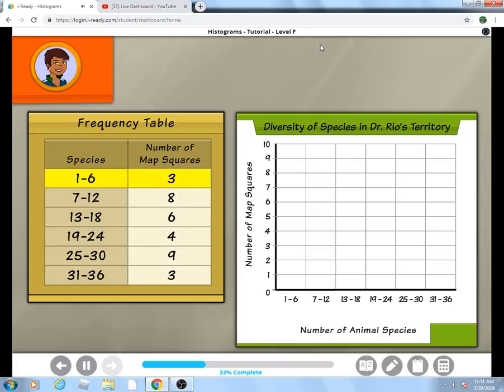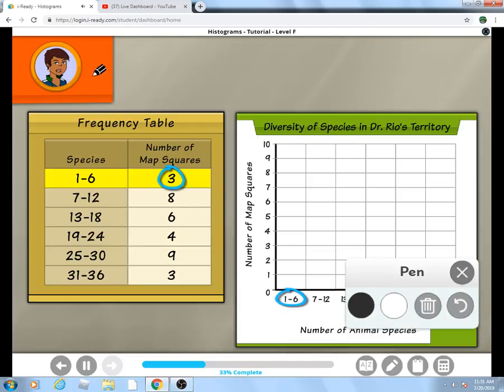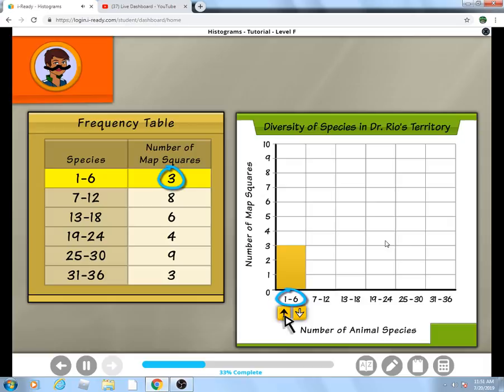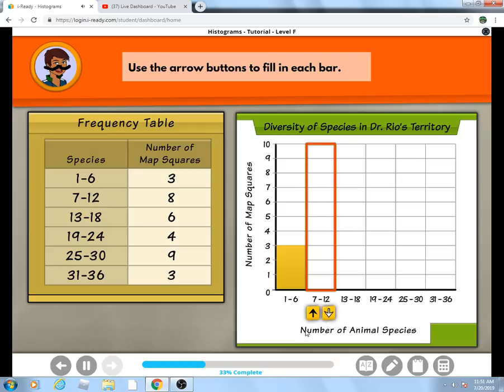There were between 1 and 6 different types of species in Dr. Rio's territory in 3 of the little map squares. So, our first bar climbs itself up onto the 3rd map square line. Your turn! Finish up the remaining bars on your own. Use your arrow buttons to fill in each bar, then click the check mark.